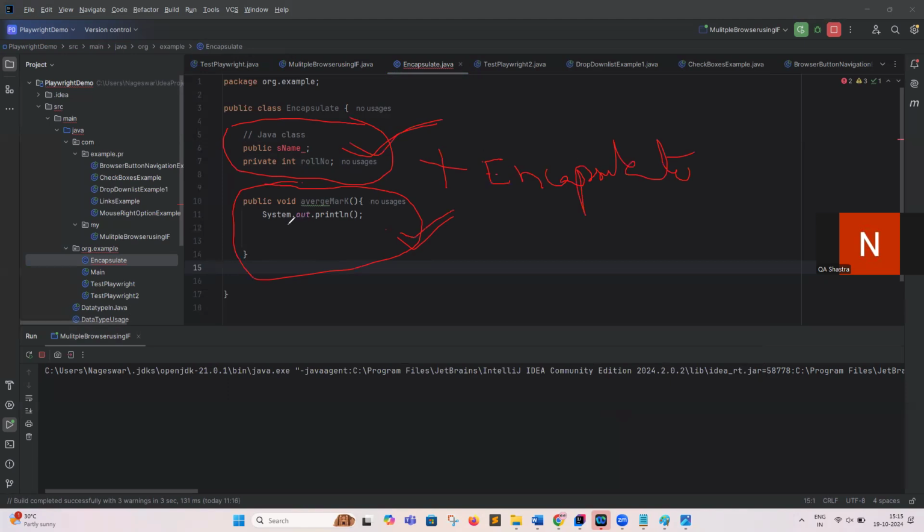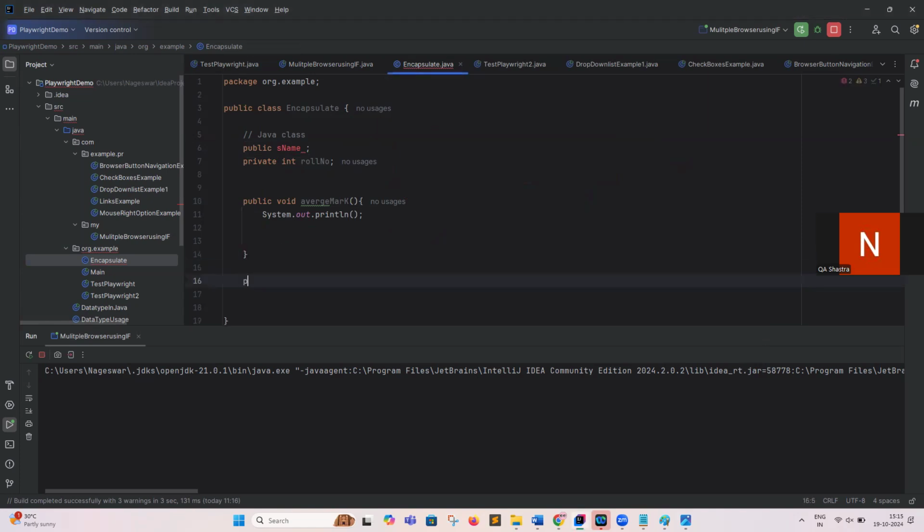Where we are binding, actually we have to use this. So here this data should be used. Basically, we will use it through getter and setter methods. Let me create one more method here. Public.